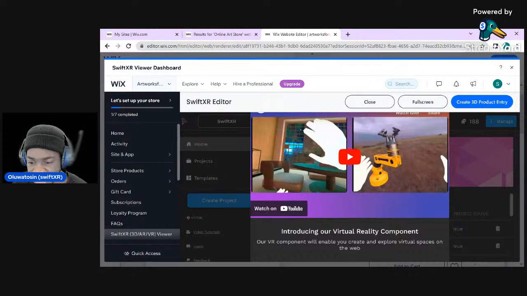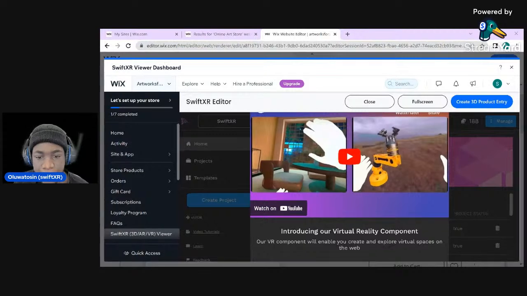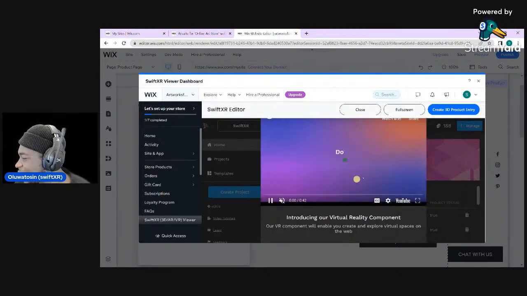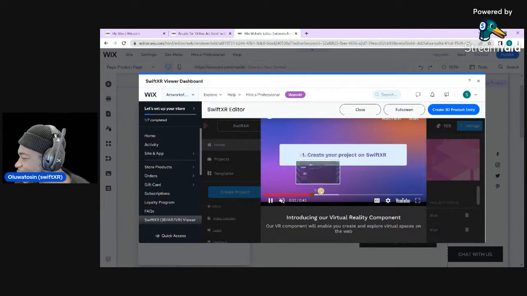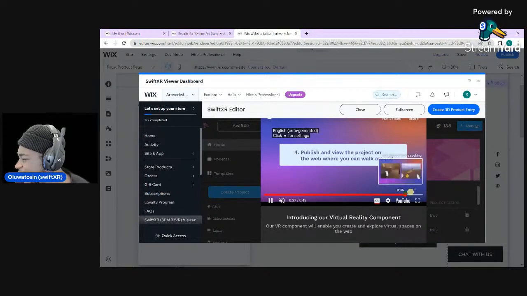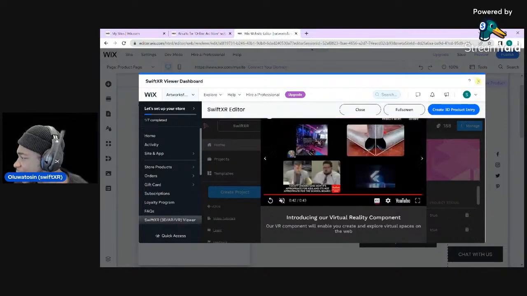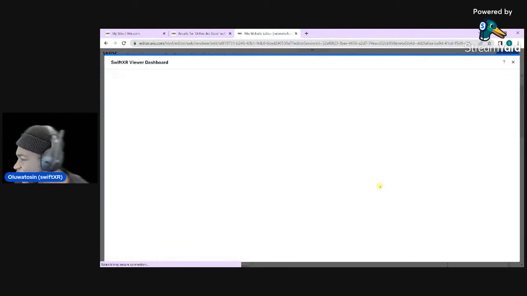And once we have that, give me a sec here. Let me just change my screen size. Okay. So once you have that in here, you can see this little video that shows you how to create a product in SwiftXR easily. This shows you a virtual reality demo that you can use. And let me just close this and open that dashboard again.